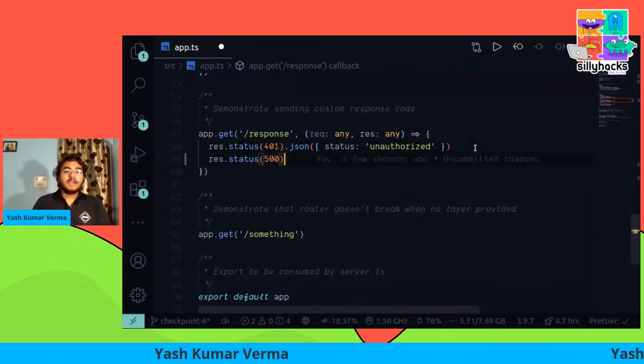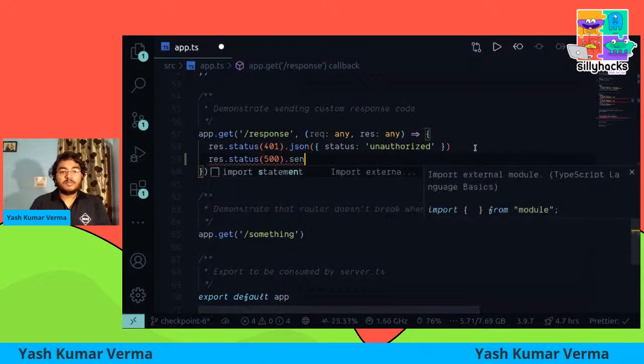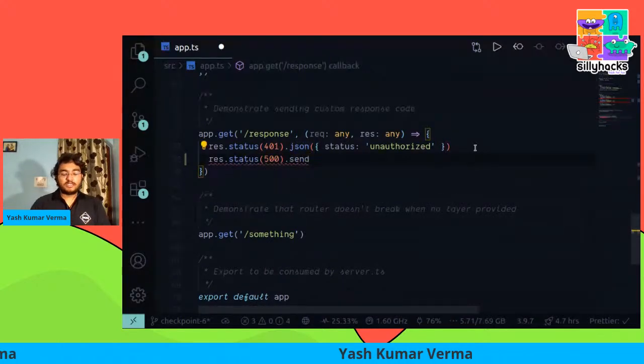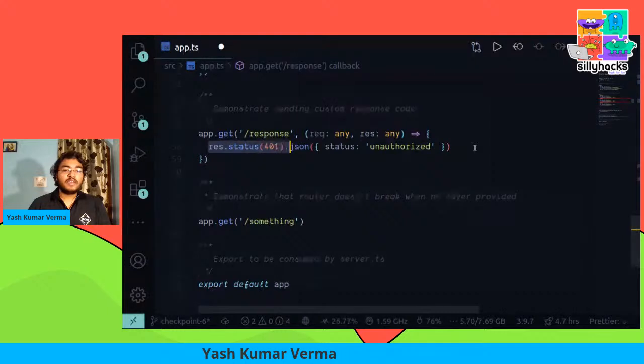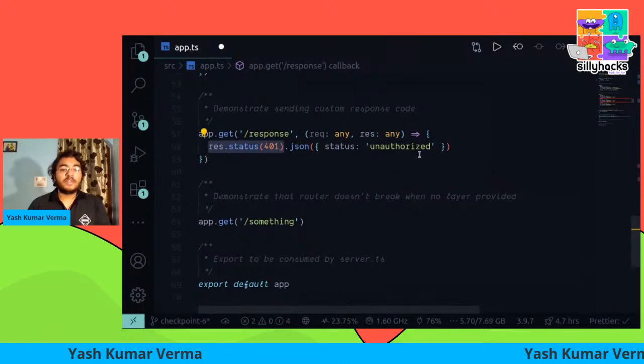That is the reason it must have access to things like send, or you must be able to send a JSON response. So this shows off that we can send a custom response using our framework.